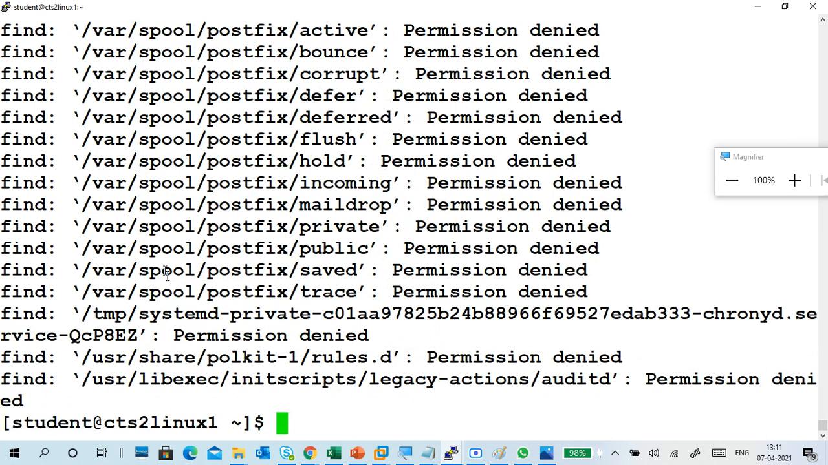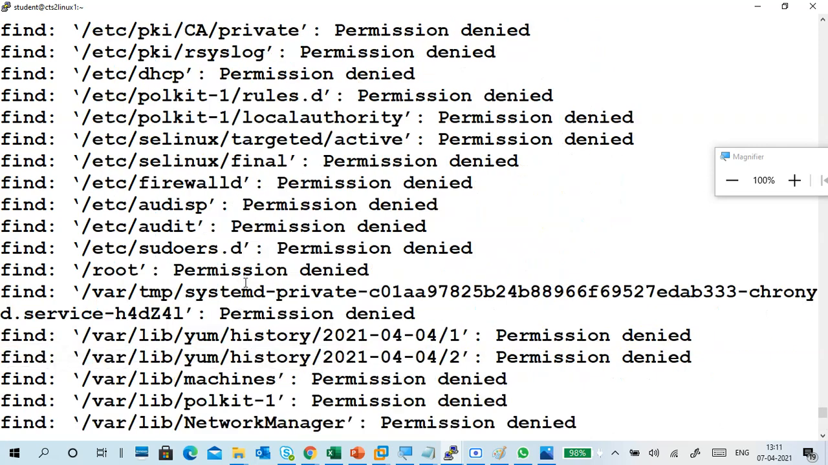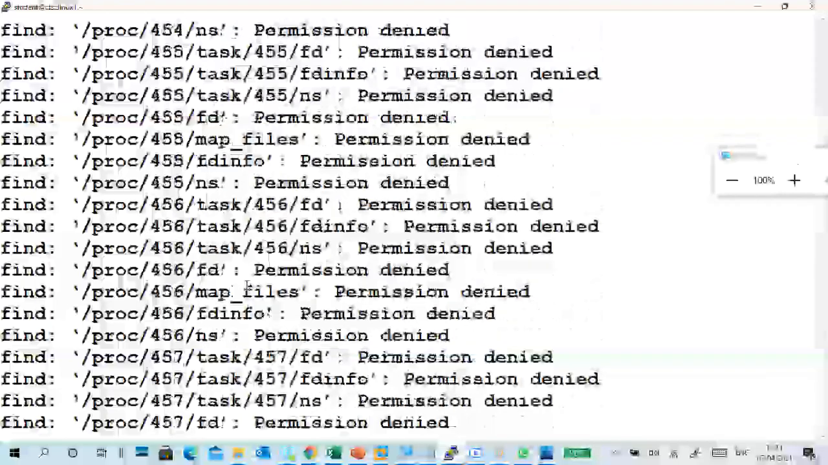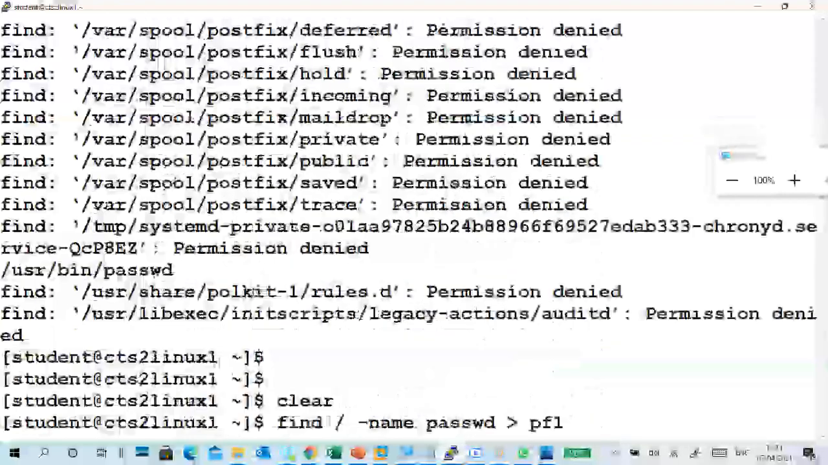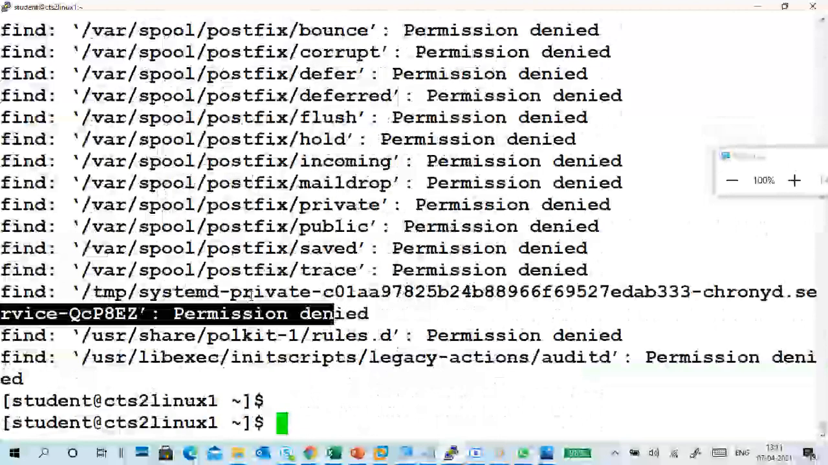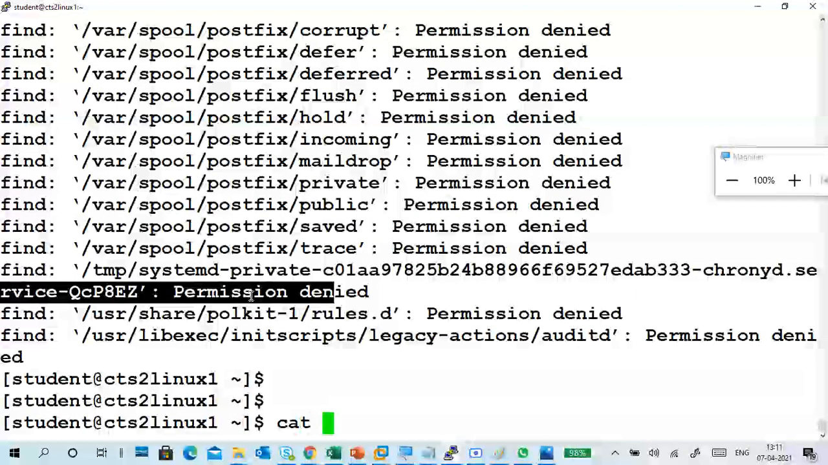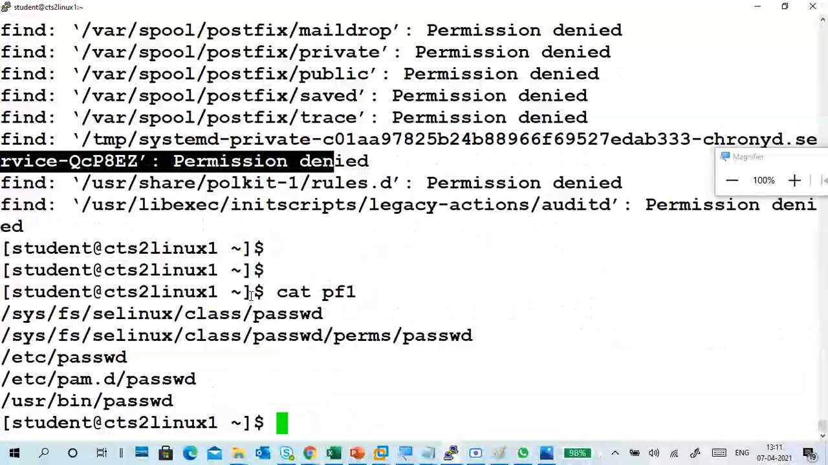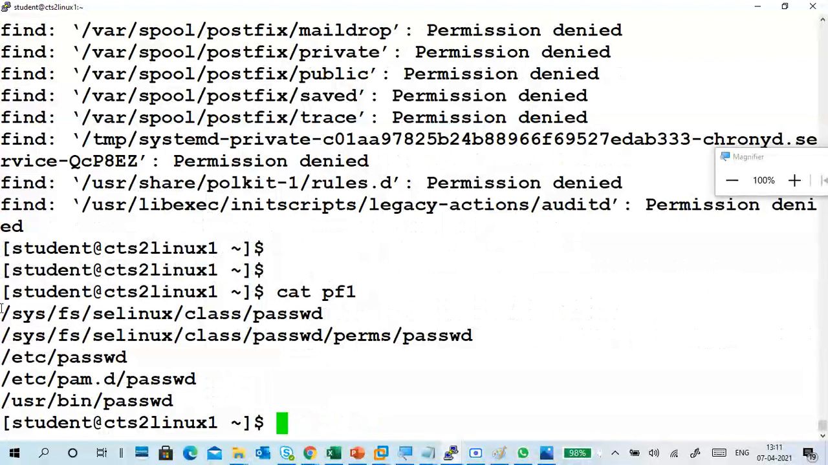So this is an error, and if you try to find, last time /usr was there, now it is not showing, and also now it is not showing any output here. Okay, no problem. Cat pf1, check it. It got all the output in the file, error on the screen. That is output redirection. Error on the screen, output in the file. Got it? That's what output redirection means actually.